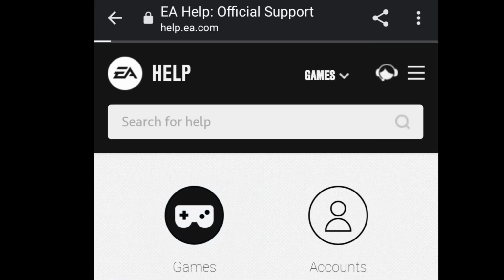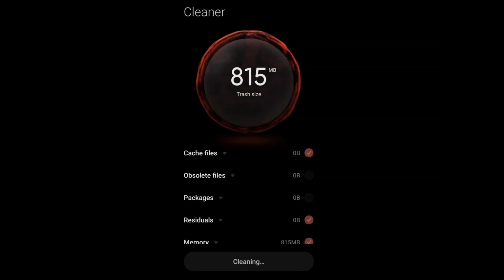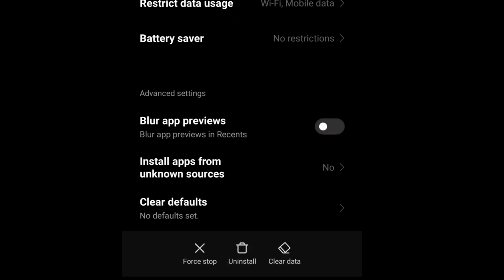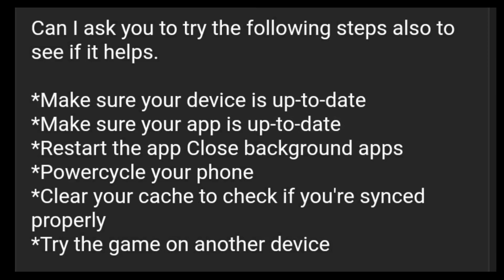They will tell you to do troubleshooting steps that include restarting your device, clearing the cache of your phone or cache, I don't know how to pronounce it, and force stopping your game. Most of the time these steps will not work, but you have to do these steps because it is a part of the process and it might solve the issue. Now, the troubleshooting steps didn't work for me.